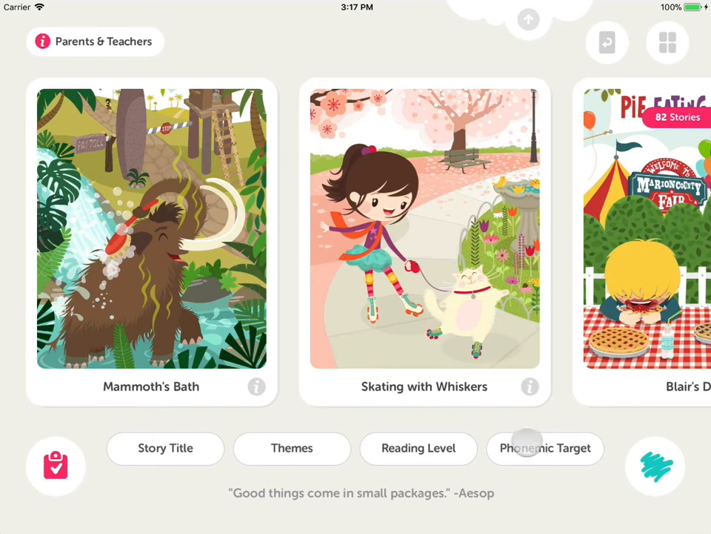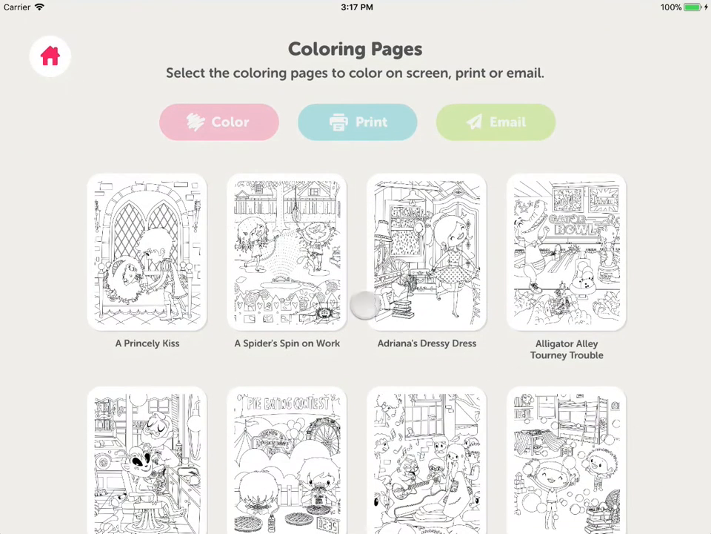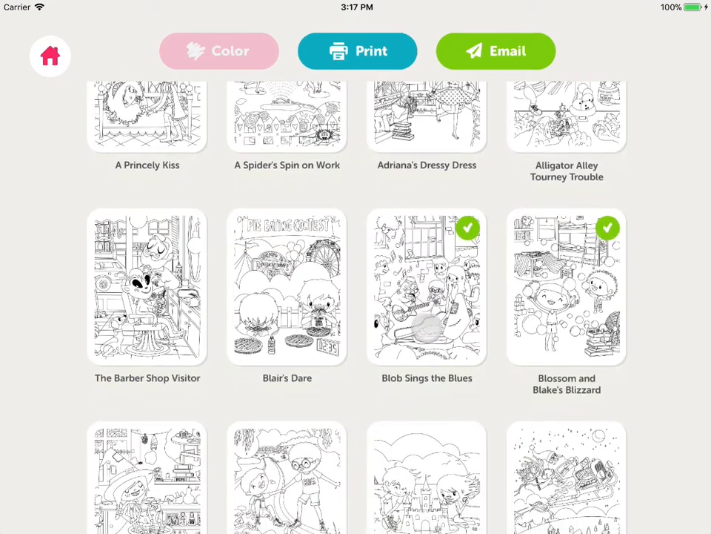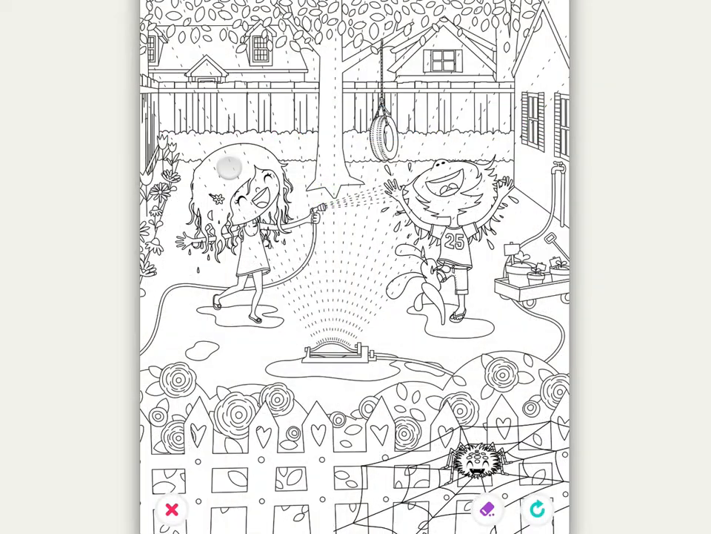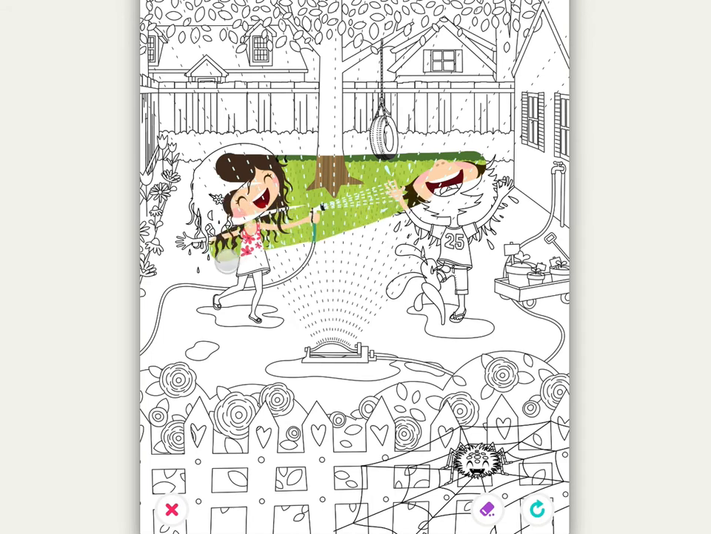Kids love the coloring activity. You can select up to 5 coloring pages to email or print for school or home use. Or you can choose one coloring page to color in the app. As you swipe your finger across the screen, the colorful illustration is revealed.